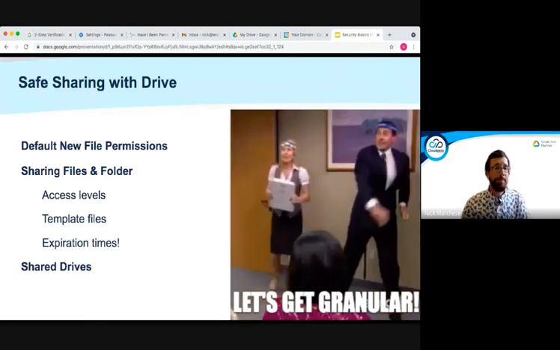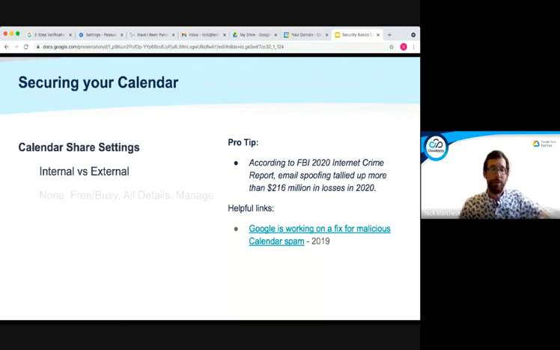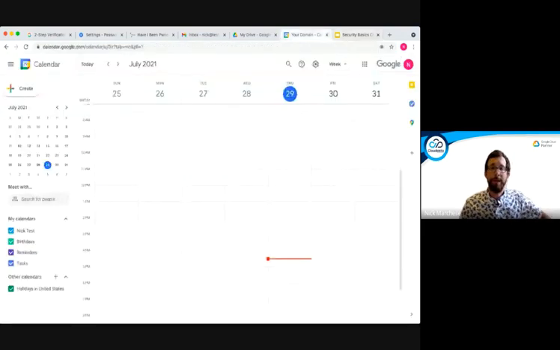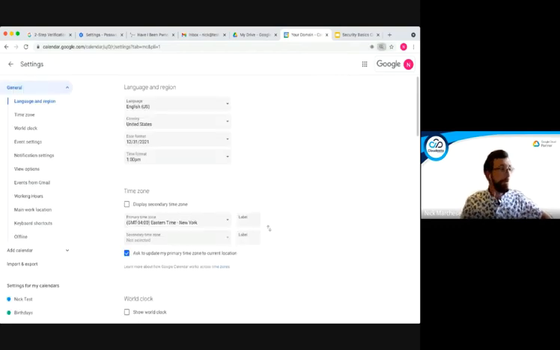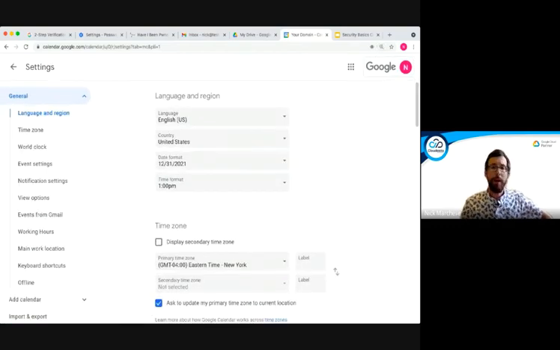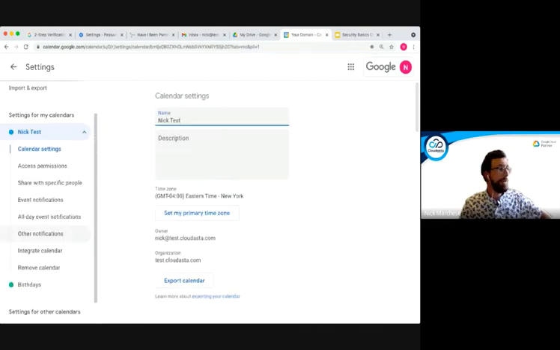And then very quickly, I only got 1 or 2 things here on calendar that I want to show you about calendar share settings, internal versus external, and how much people can see your calendar. So I'm going to jump over to my calendar here, and I'm going to go into my settings. So if I click settings, and I'm going to zoom in a little bit for you. All right, I'm going to scroll all the way down to my calendar, my Nick test calendar.